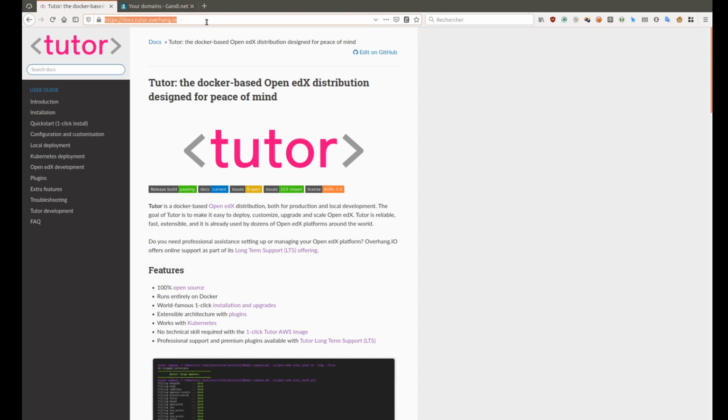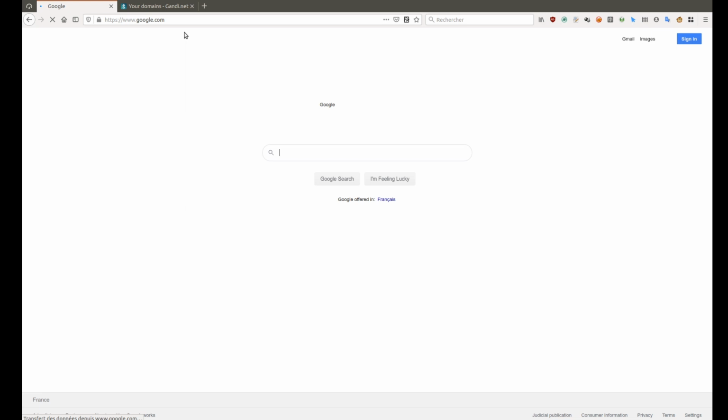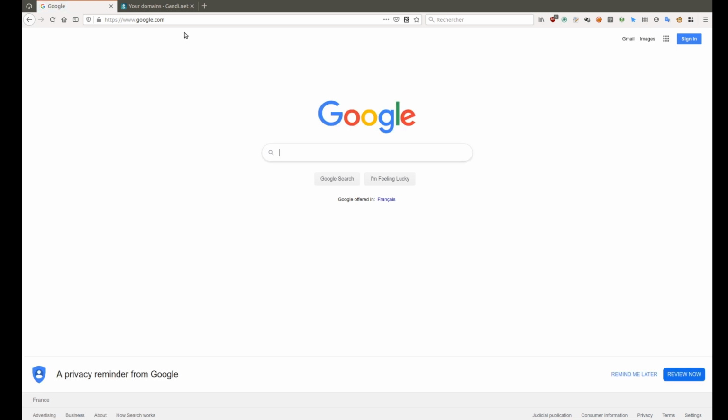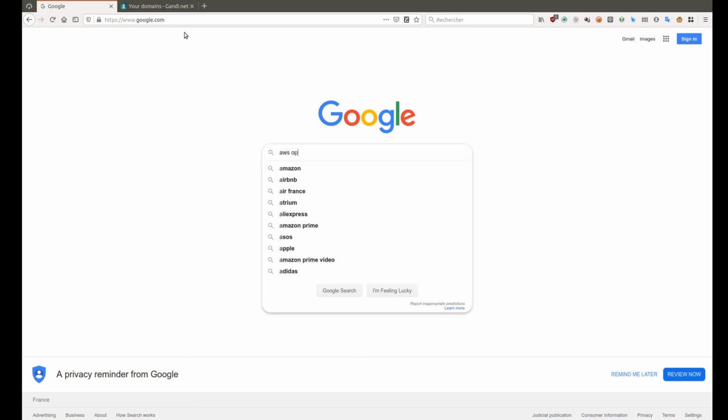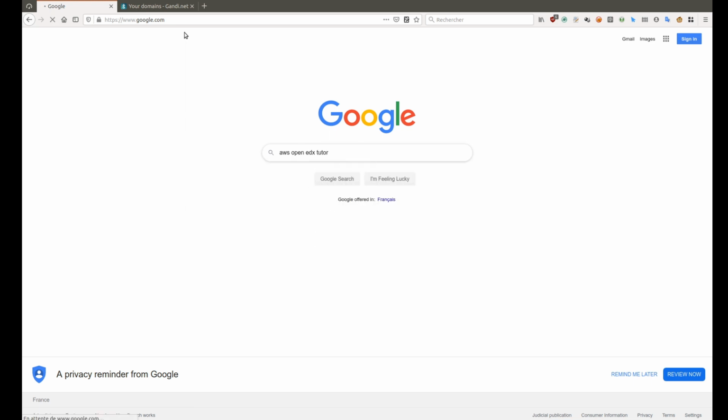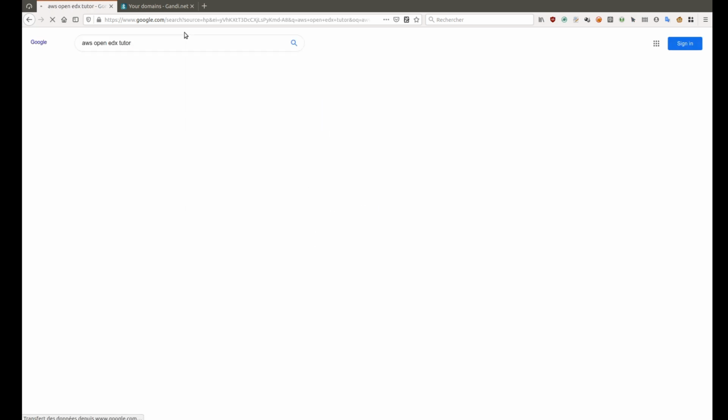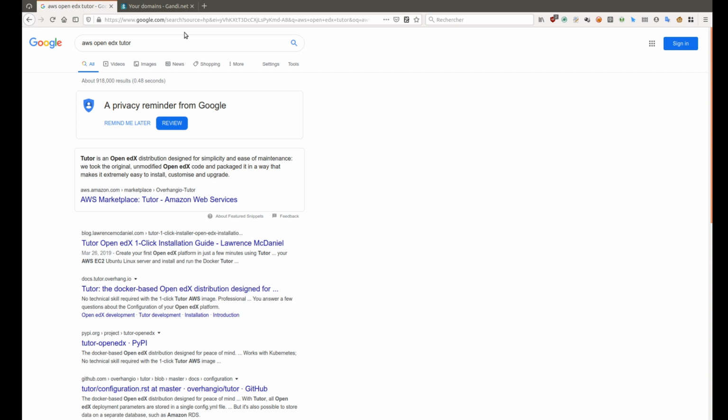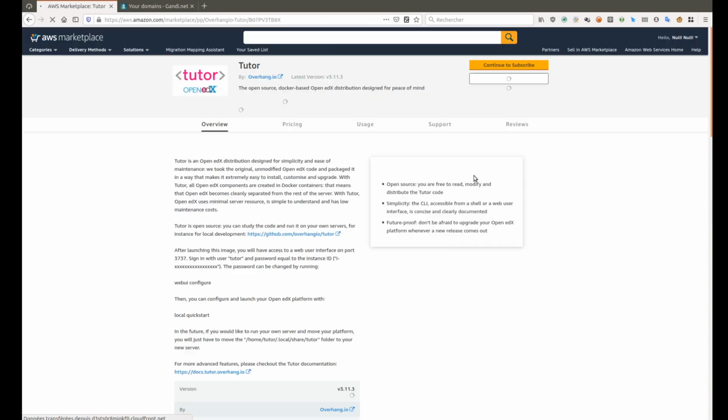So let's get started. In the next couple minutes, we will install and customize an OpenEdX platform on Amazon Web Services. We will be deploying the Ironwood release of OpenEdX, which is the latest stable release. This installation requires very little technical skills, as you will see. Let's Google Tutor in the Amazon Marketplace.